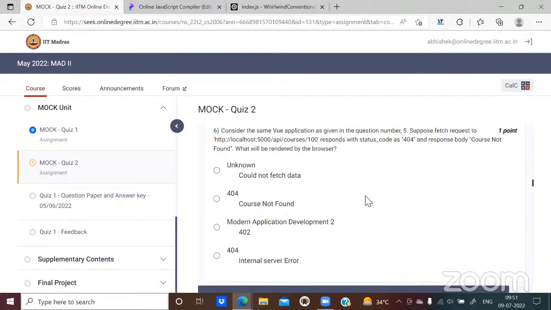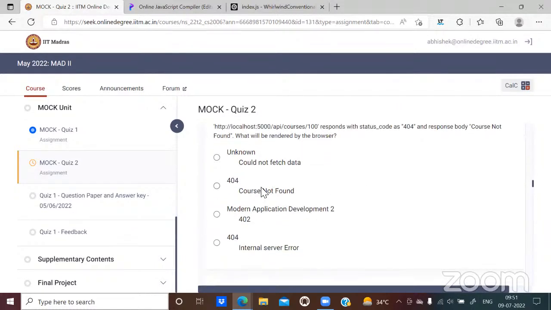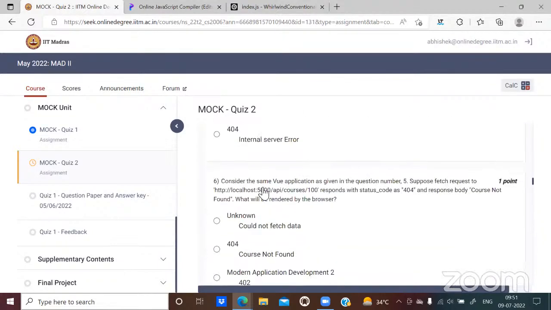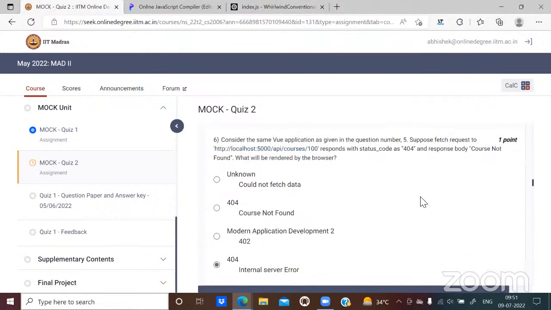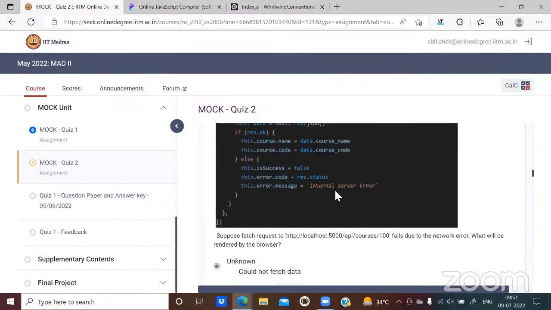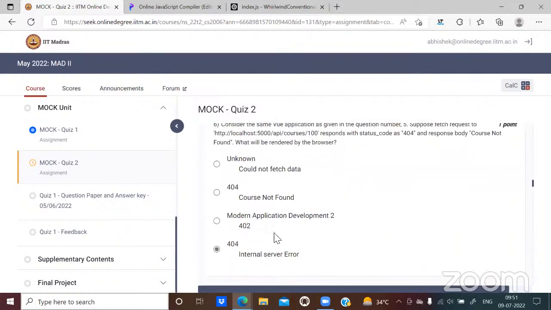Yeah, course not found. So ultimately the answer would be 404 and internal server error. Course not found was the response body, but what we are showing in error.message is this message, that is internal server error. So the message given in the response body and the message given here, they both are different. So the answer would be 404 internal server error.